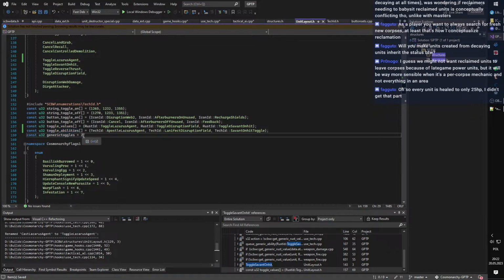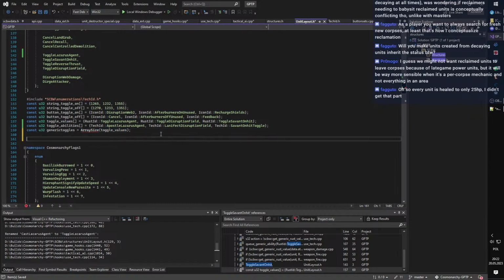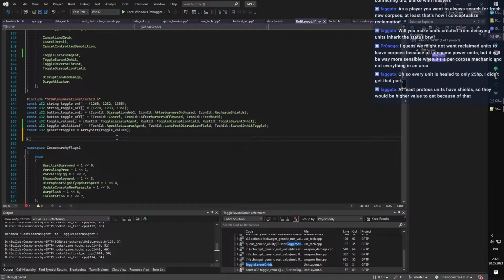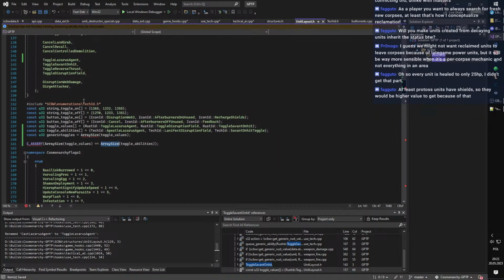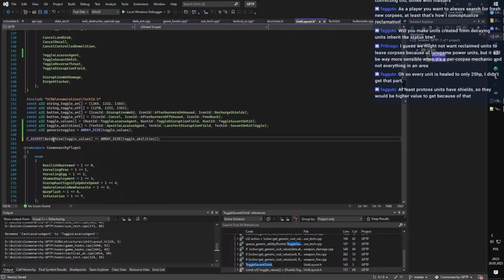What is this used for? I don't know. Here I should actually just use RI size of toggle values. And I should also insert equals abilities, right? And there's no array size, there's something else. Maybe it's the underscore version. Yeah, I kind of want to mix.